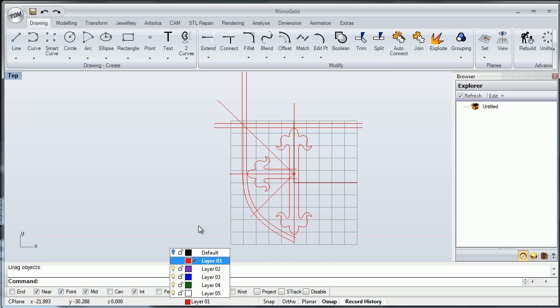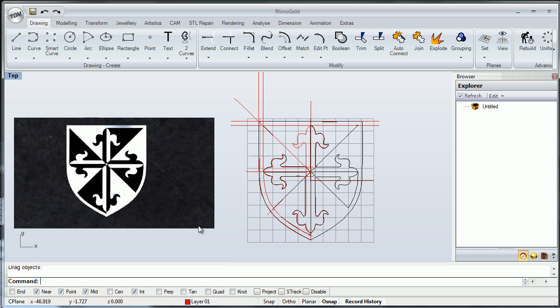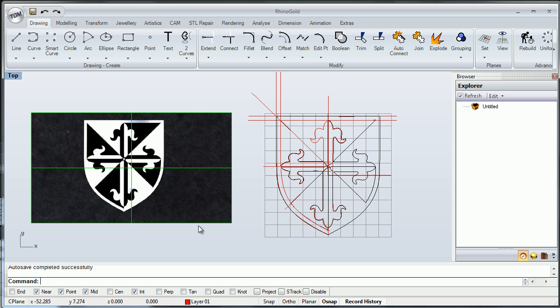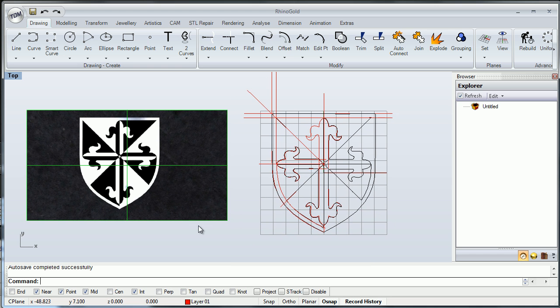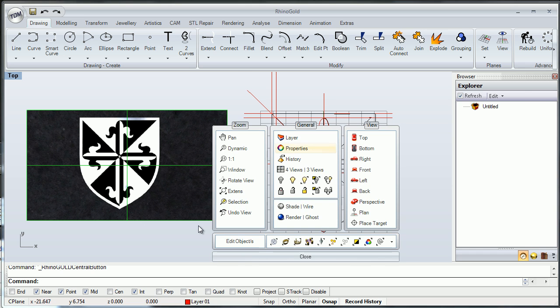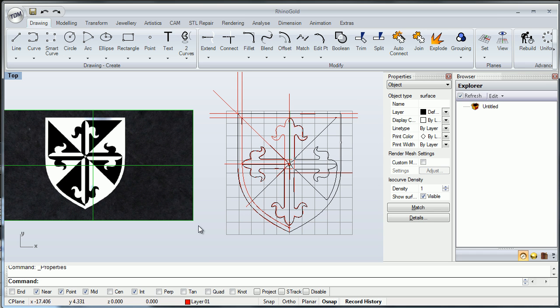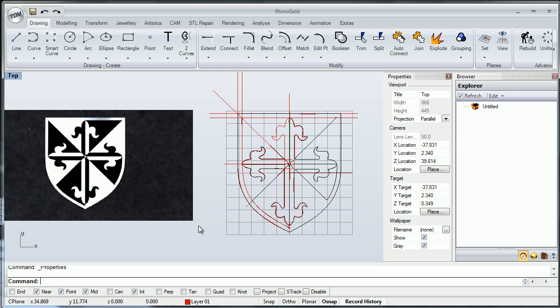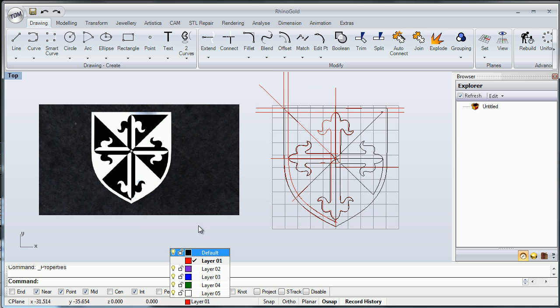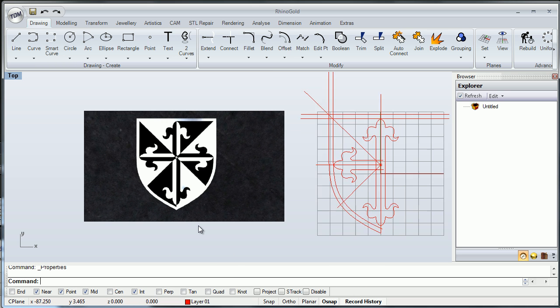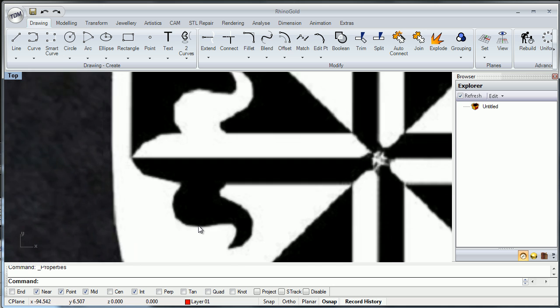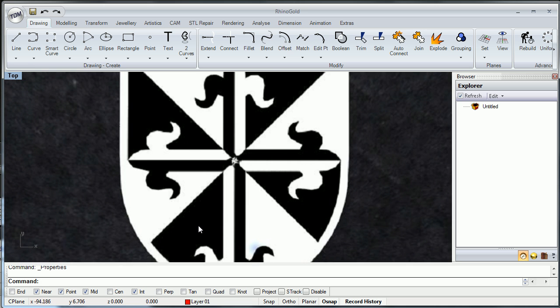Let me see the picture. I have the picture in layer 2. Then we can change the object layer. Another way to change the object layer is to press properties. The layer now is default. I want to change the object layer and hide that. Okay, then here it looks like we have the corner exactly here.